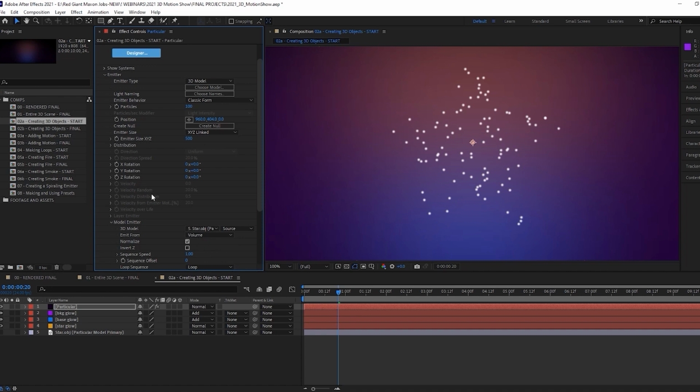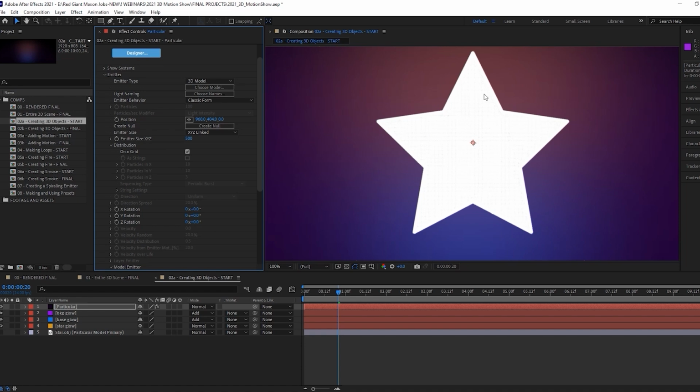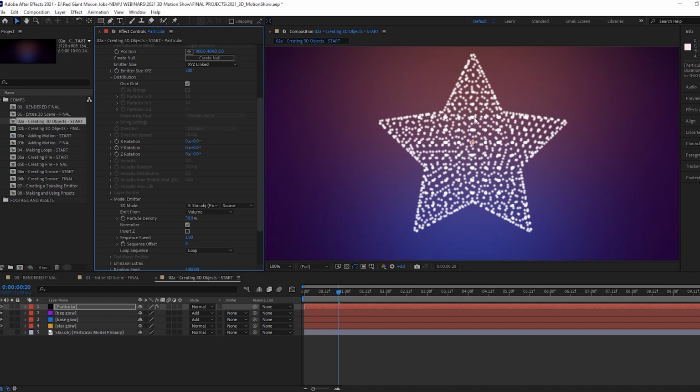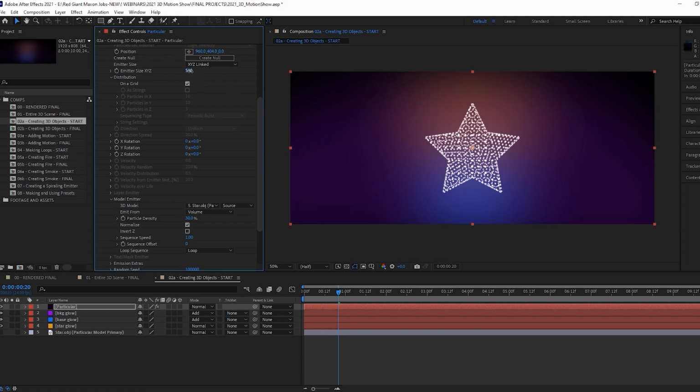Now to get even more evenness in my object here, I can open up the distribution section, put this on a grid, and that creates a grid of particles here. And now this particle density property shows up. So I'm going to take this down to 30% so we don't have as much density in our particles. And now we have this object here, this star. Take the size down just a little bit.